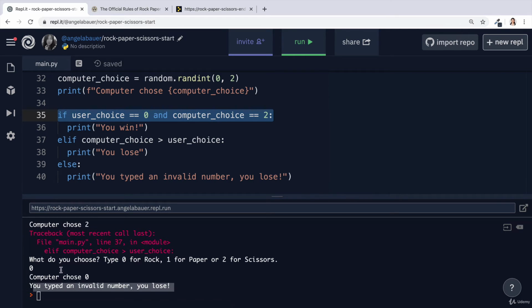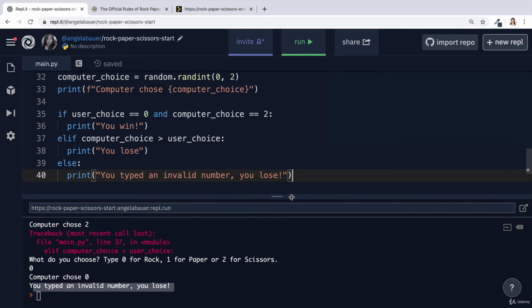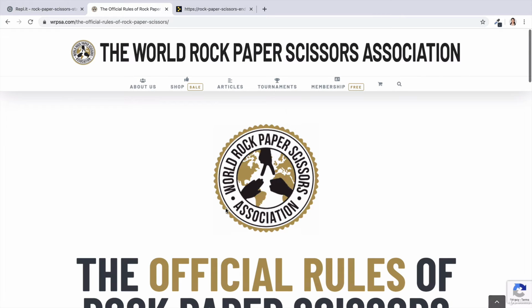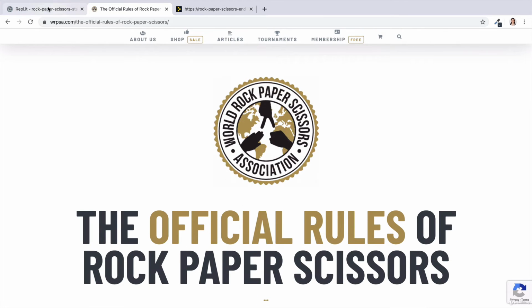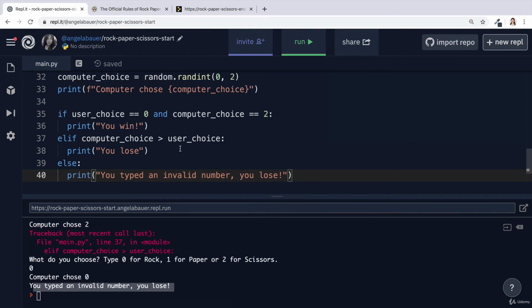So I had 0, computer had 0, and it didn't fit this criteria because 0 is not greater than 0. So it basically defaulted to the final else statement. But what's actually happening here is that that was a draw. Computer chose rock, I chose rock. That's a draw in the official rules of rock, paper, scissors. So how do I catch that?